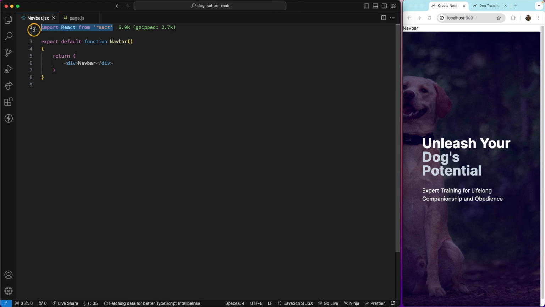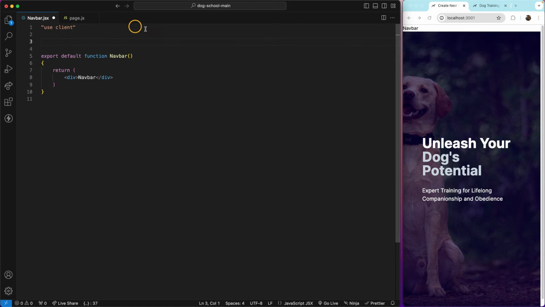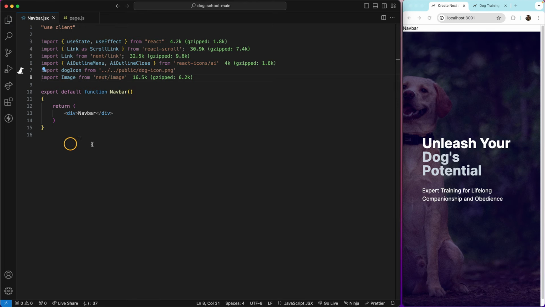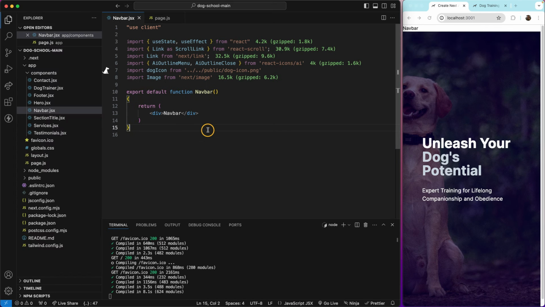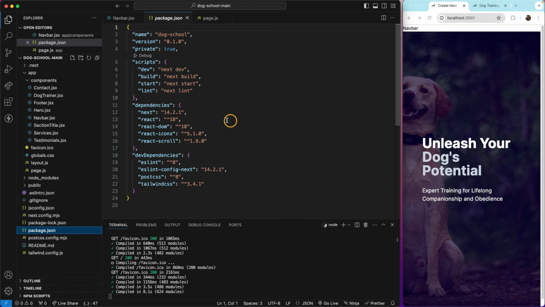We are going to need to use React hooks, which means we need to change this component into a client component. Okay. And I can go ahead and actually copy paste all of the imports that I know that we need for this particular component. So pay attention that this link is coming from the React Scroll package that we were installing, and it's already installed. Okay, and we can actually check that inside our package.json. And as you can see, these are the packages that we installed.